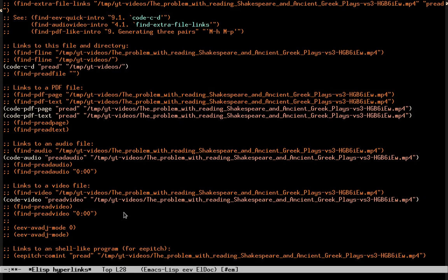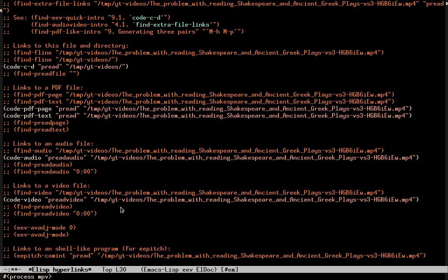So if I run this, now I've defined these short links here. We'll find pread video, and if I execute this, I get this, a link that points to that video.